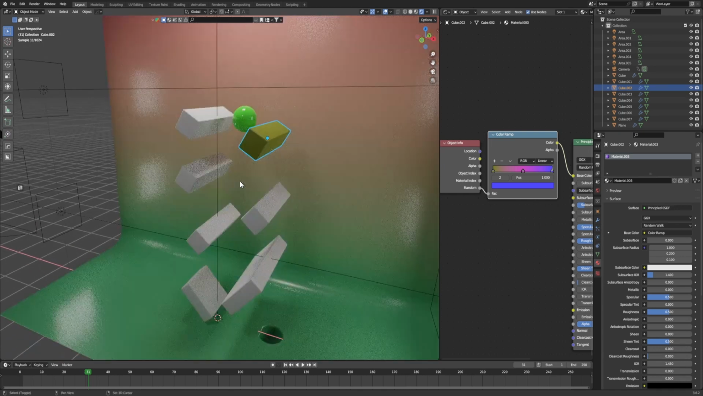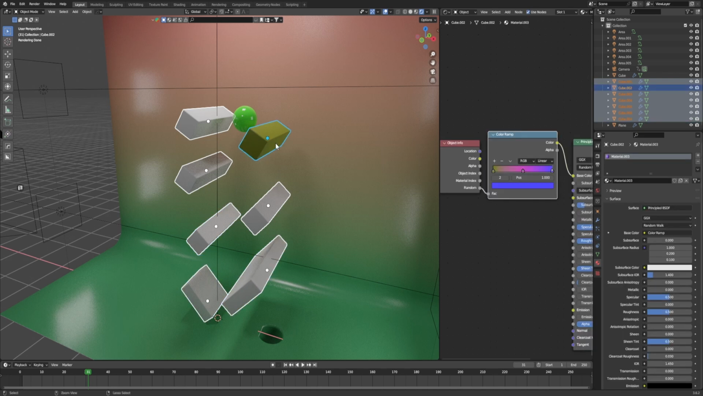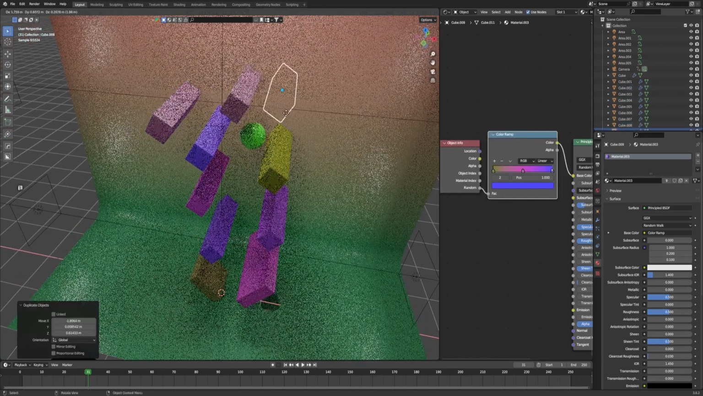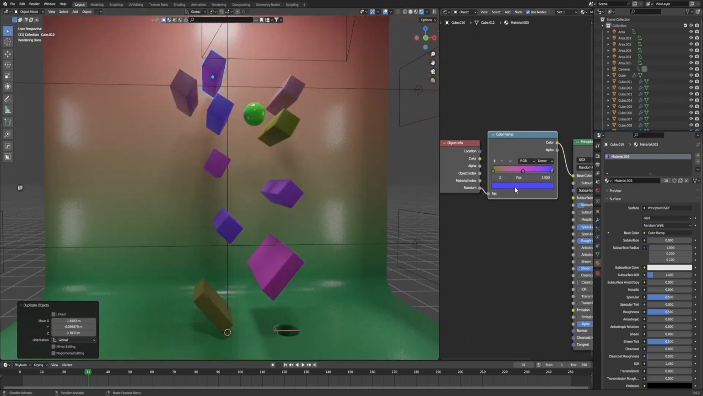And now I've just realized that I didn't even put the material on everything else. So I'm going to shift click everything that I want the material on. Shift click the one that has the material last. Hit Control L, and I'm going to link materials. Now you can see that each time that I duplicate one of these, it's just going to be a random color from the color ramp that I've set up.